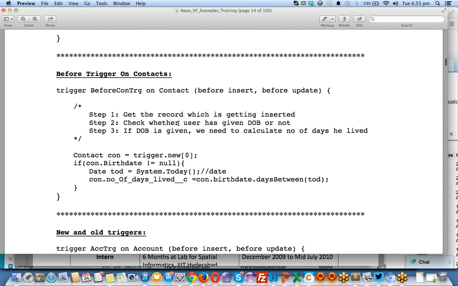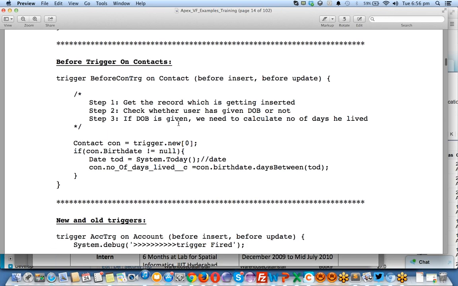Yeah, before trigger on contacts, to update based on the birth date, to calculate the number of days he lived. Okay, the number of days the person has lived. Okay, that's the requirement here.